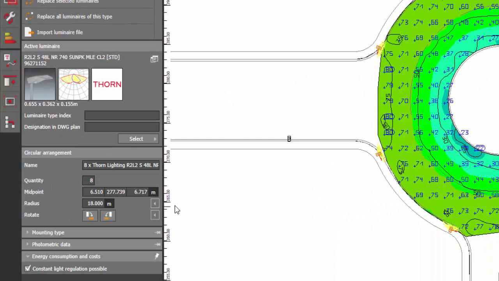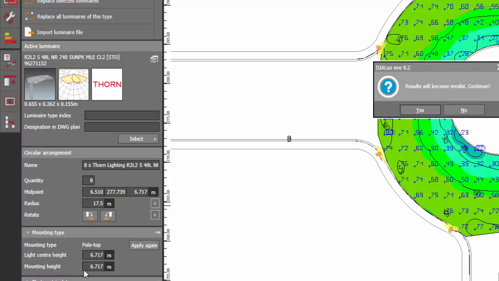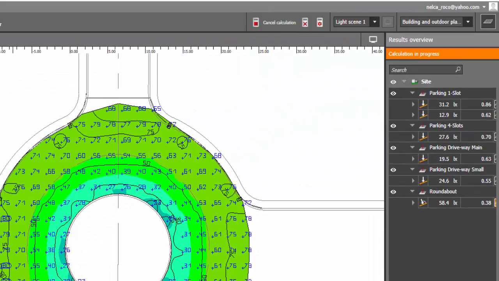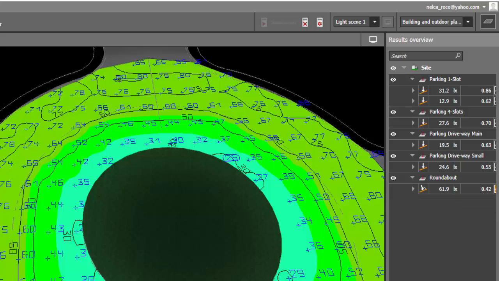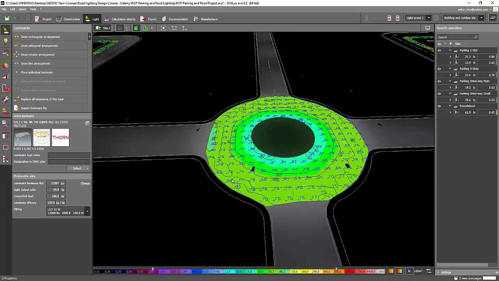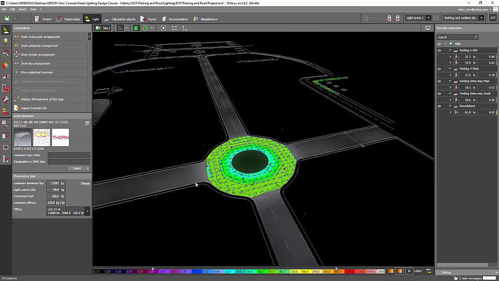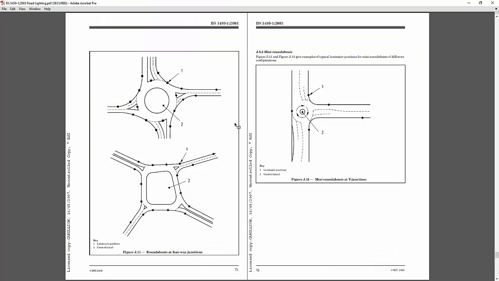So what I'm going to do is I will add a bracket and say this radius will be 17.5 as per the original one, and say okay and calculate. Actually, I can add 15 degree, but let's just try this one first. Okay, so we got 61.9 lux and 0.42. This is above the requirements of 50 lux, but that is fine because the overall uniformity is 0.42 and that is much better. Okay, so that's how you do your roundabout lighting design.